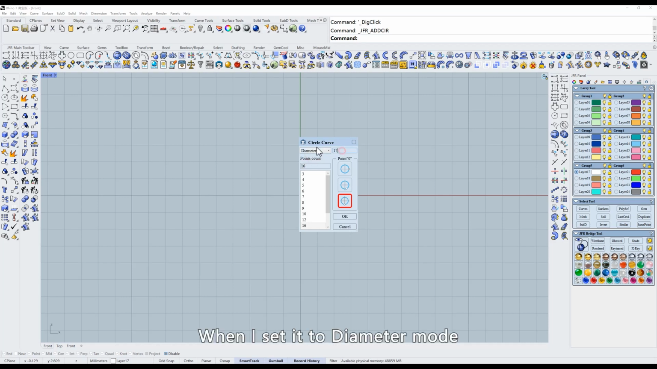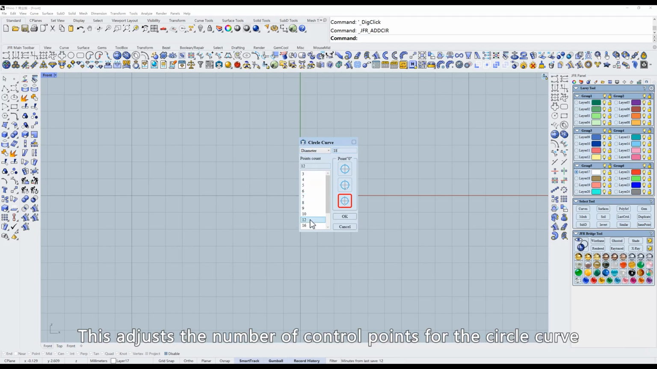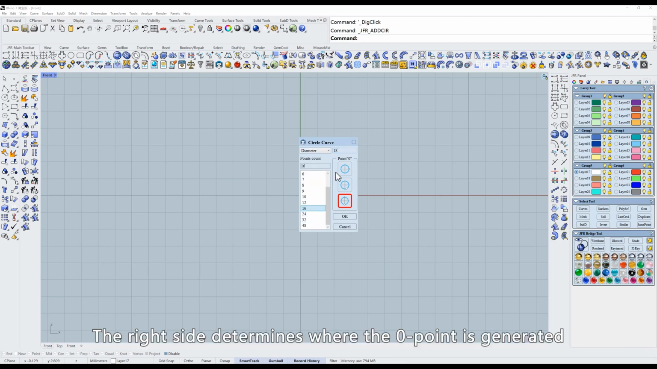When I set it to diameter mode, the value entered here is the diameter of the circle. This adjusts the number of control points for the circle curve. The right side determines where the 0 point is generated. The last option is the position of the seam point. It's also one of the more commonly used options.